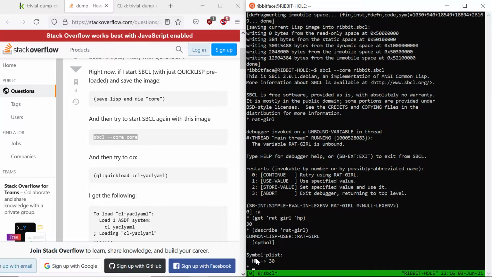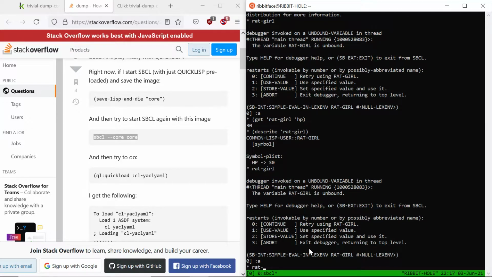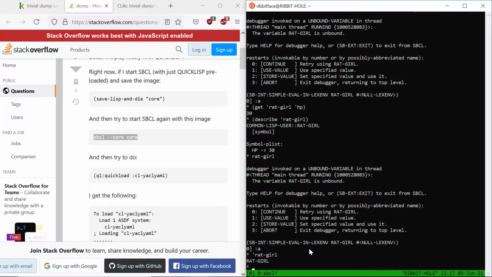And so here, she's that plist right there. And notice right here, she doesn't really have a name yet, right? If I call rat girl like this, it's just going to return rat girl. So now that I have that describe right here, you can see describe rat girl. It's got this symbol right here, but it's not a special variable or whatever.